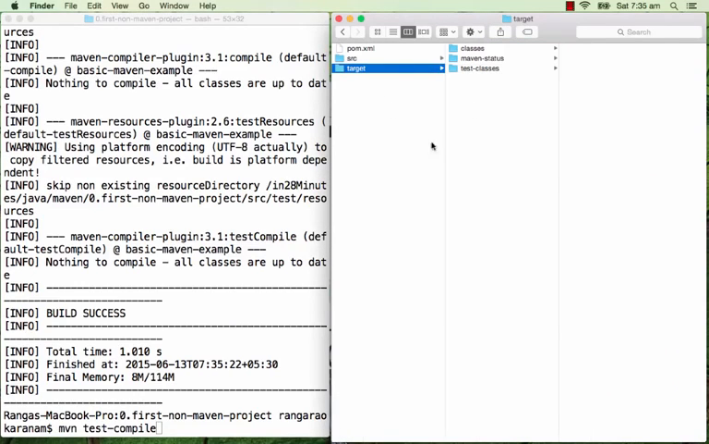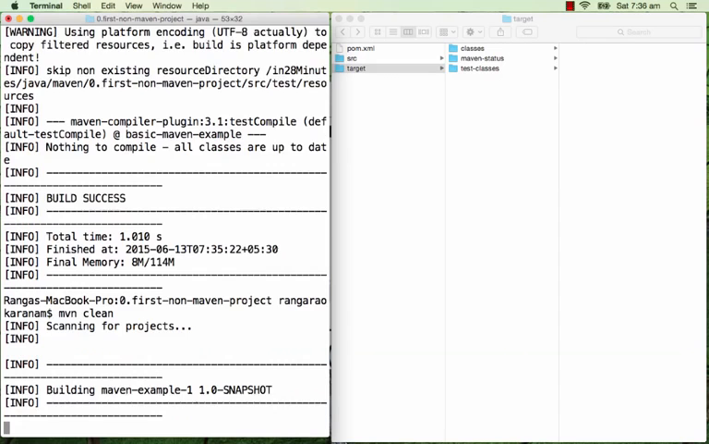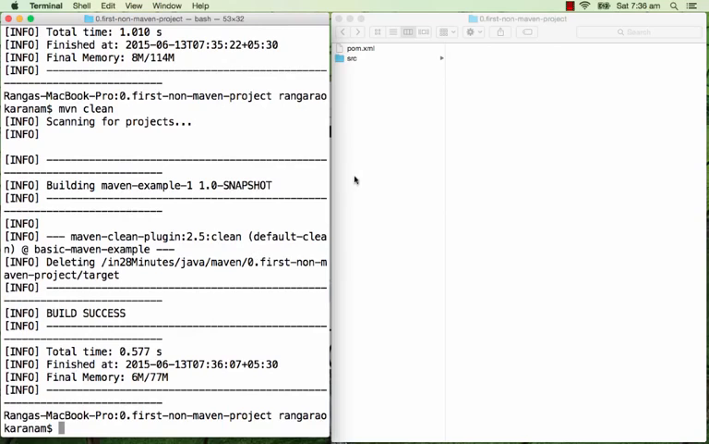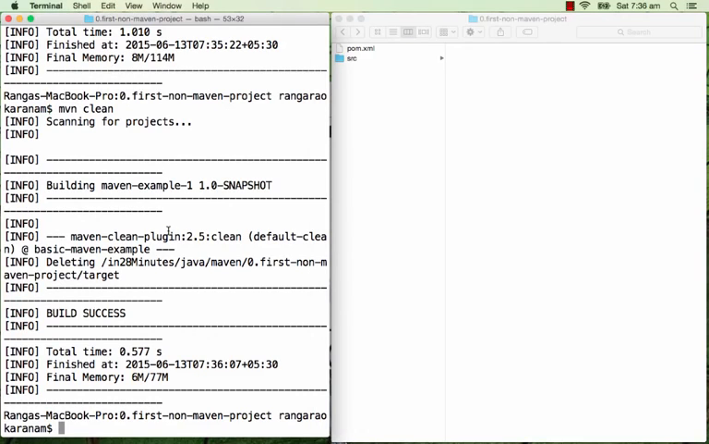Now, I have this target with the compiled things. I want to delete everything from the target folder. How do I do that? That's where a command mvn clean is used. Mvn clean is used to delete the target directory. You can see that the target directory has disappeared now. So the target directory no longer exists because I've done an mvn clean.